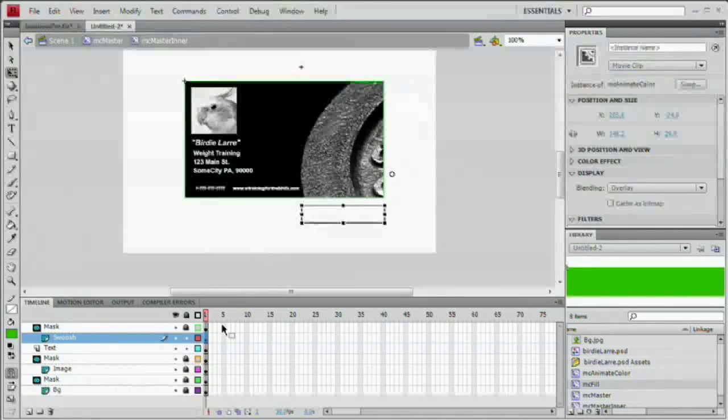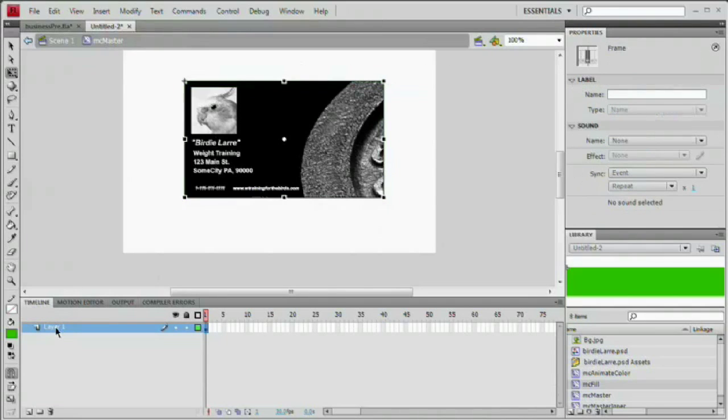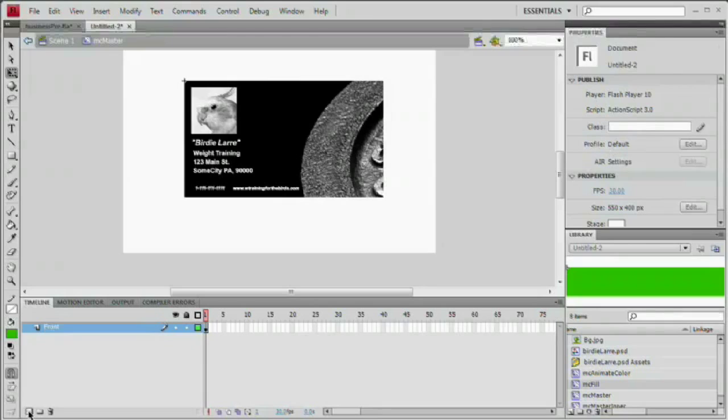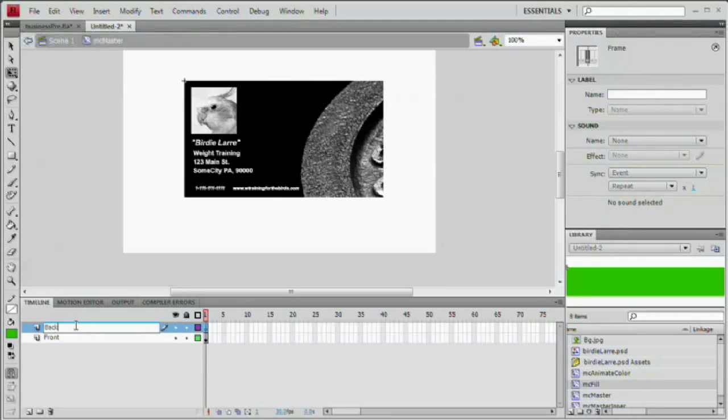Now let's take a look at beginning the flipping process. We actually still have to create the back side of it, which will be a quick thing to do. So let's take a look at how we can do that. Let's come back to MC Master, and I'm going to name this layer Front. And I'm going to create a new layer, and name it Back.